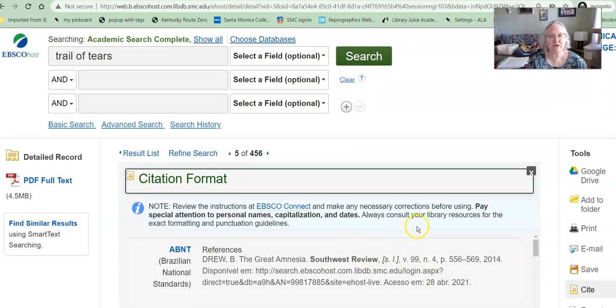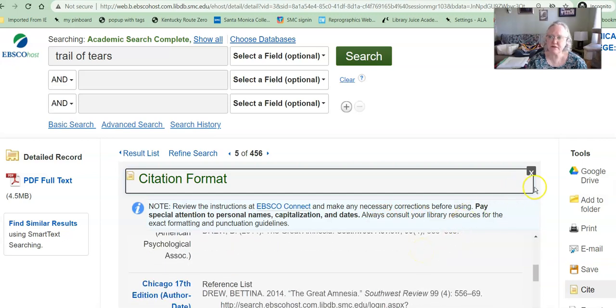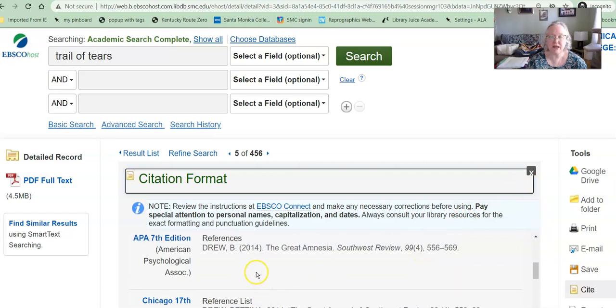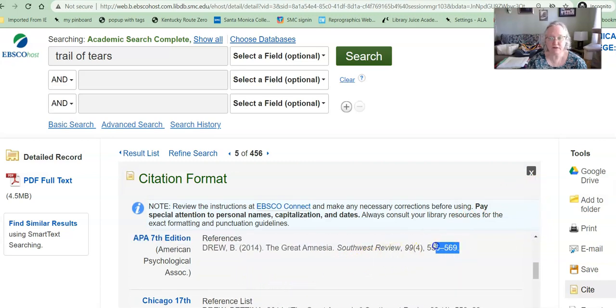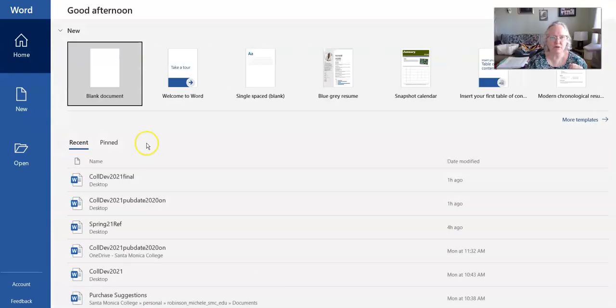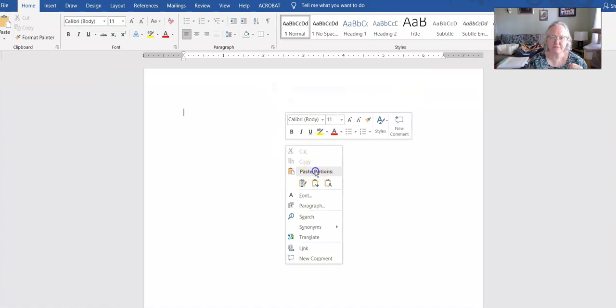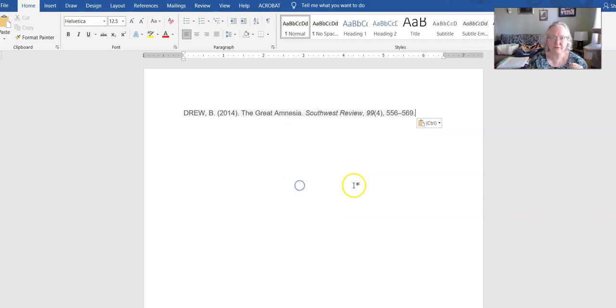Now, I mentioned earlier that there are a lot of different citation formats, including international ones. So be careful when you use this that you ask for the APA citation and don't end up with the American Medical Association instead. So I'm going to go ahead and copy that. I'm going to open up a Word document, and I'm just going to paste that in there. And I'm going to leave it just like that.